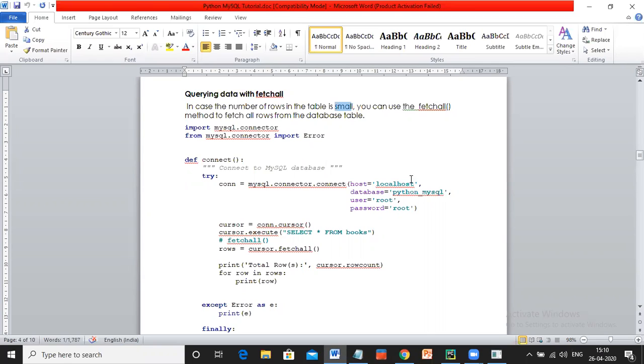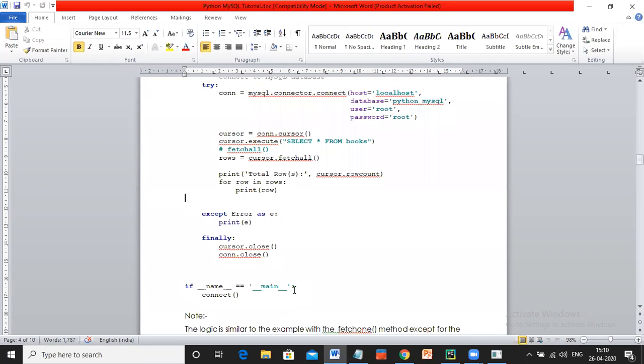Earlier we used the while loop, right, to fetch the records one by one. Here, as I told you, fetch all will fetch all the rows at a time. So we don't require that fetch one concept. We have the fetch all concept. Okay, I'll just copy this example and then let's see.